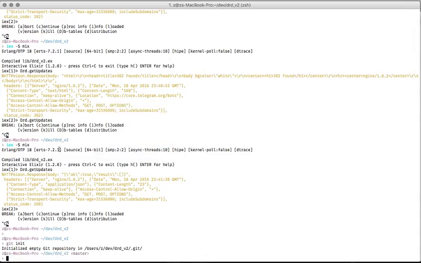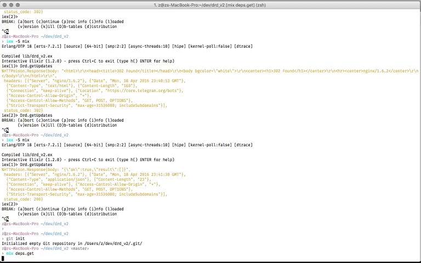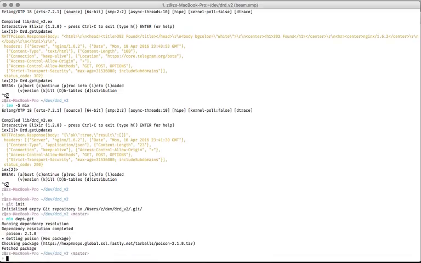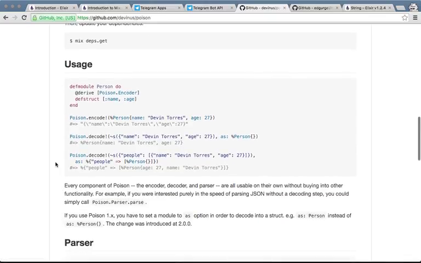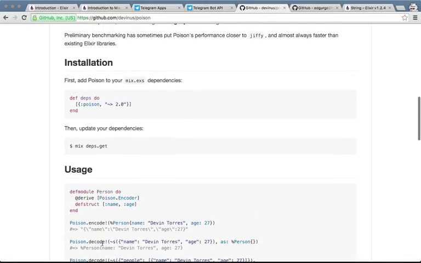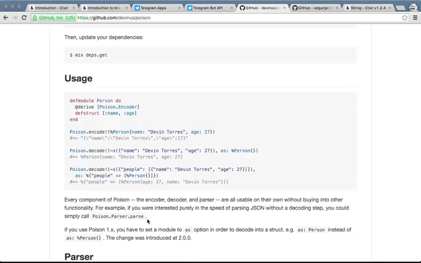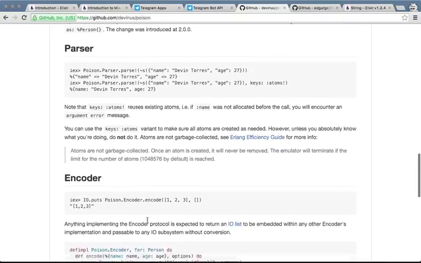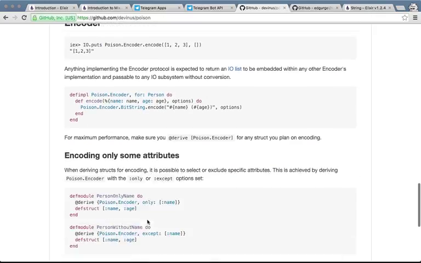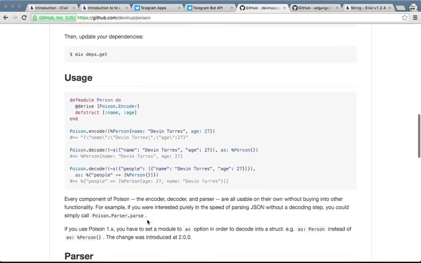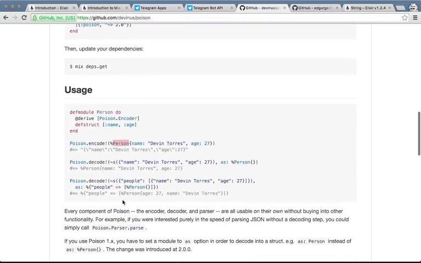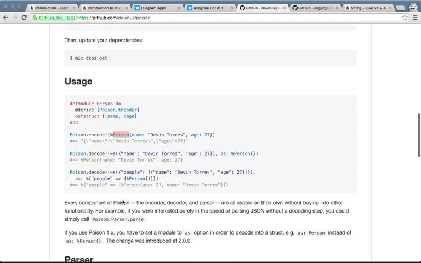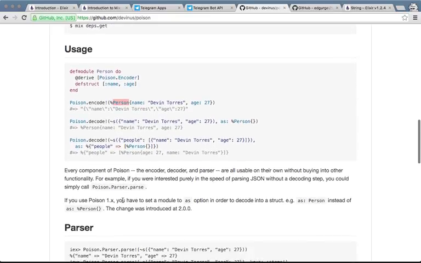Okay. So what do I do? mix deps.get. deps.compile. That's going to take a while. So I just do Poison.decode. I don't care about a struct. All I need is a map, just a regular old Elixir map. Really, that's all I care about.